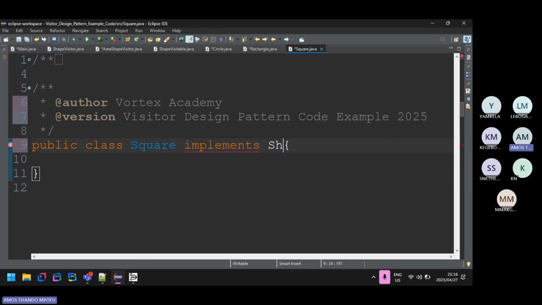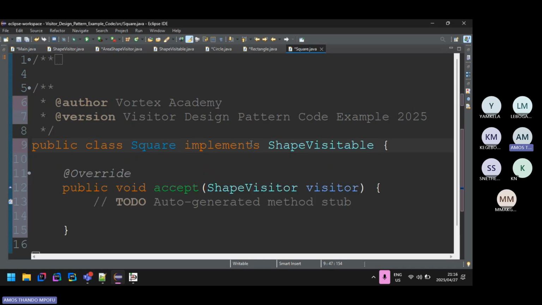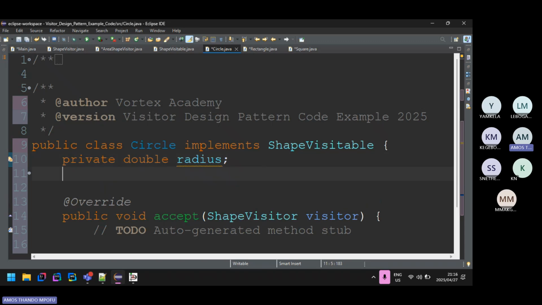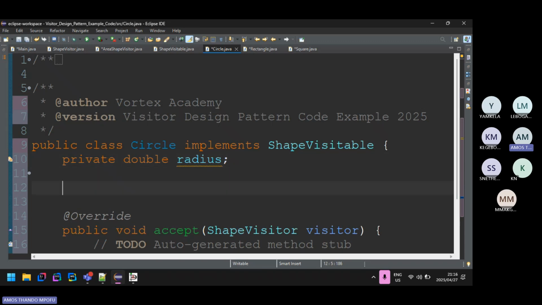implement shape visitable, and then add. It's up to you, right? Whether you want to add accessors or mutators, all those things, that's up to you. So let's start with circle. I know circle only needs one value, which is a radius. So I'm going to have private double radius, right? And then I could have a constructor to initialize. I could do that. But for the sake, let me think. Yeah, let's put a constructor there.